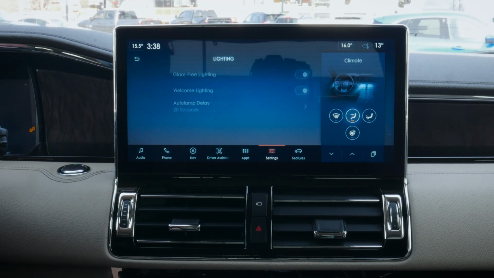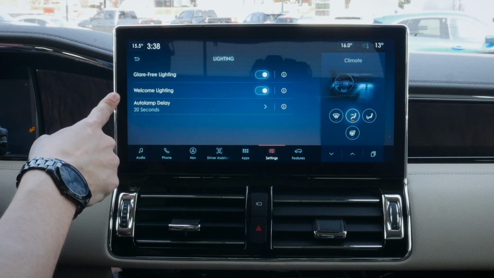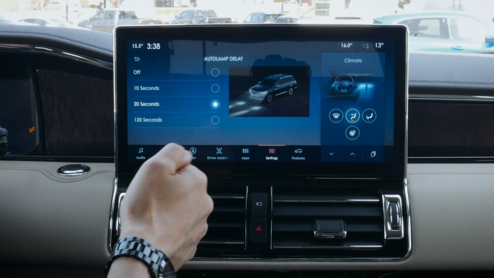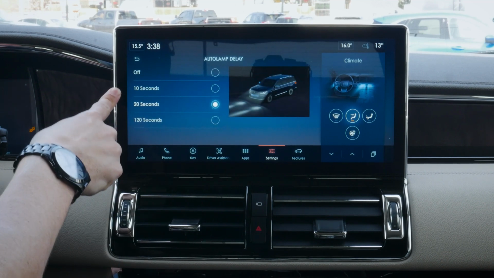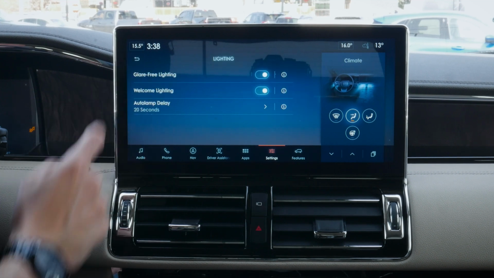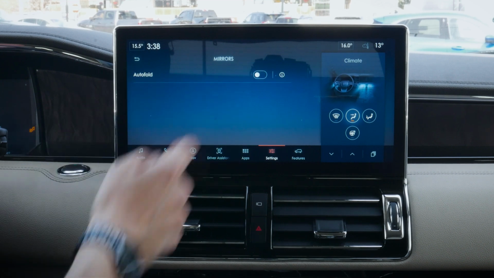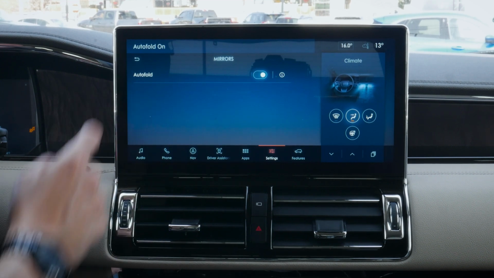And we've got our lighting there. So a series of options: glare-free lighting on the outside, welcome lighting to welcome us into the vehicle. When we go to lock the vehicle, for our lamps, do they just turn off, or do they stay on for 10 seconds, 20 seconds, or 120 seconds? And we've got options for mirrors there. So do we want the mirrors to auto fold when we go to lock the vehicle?